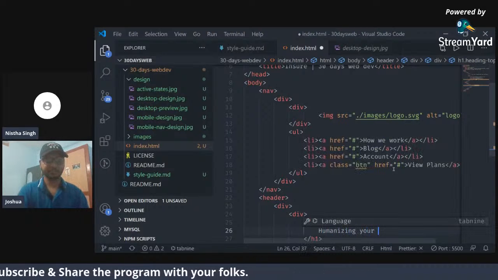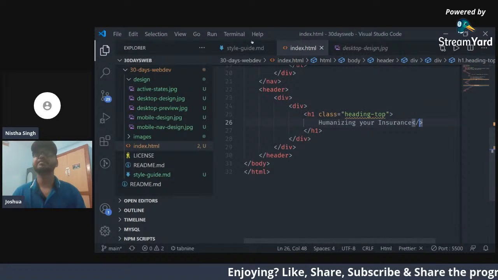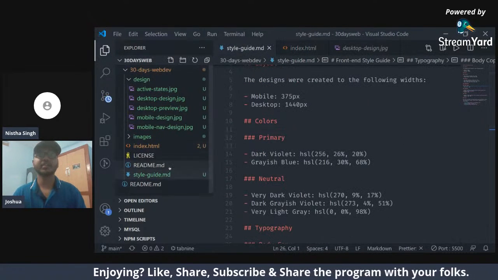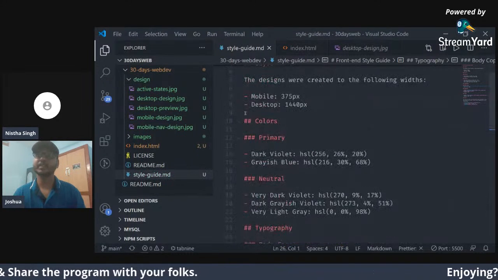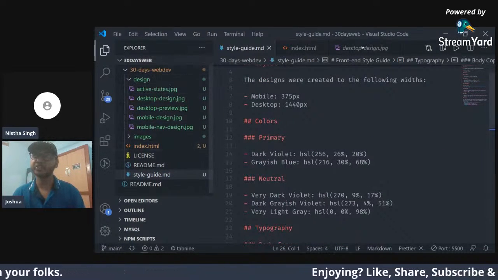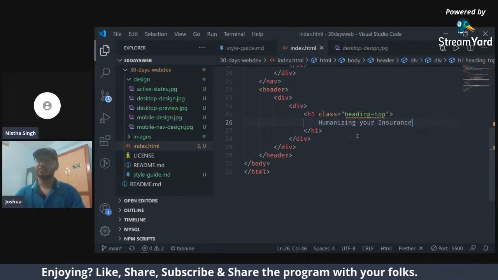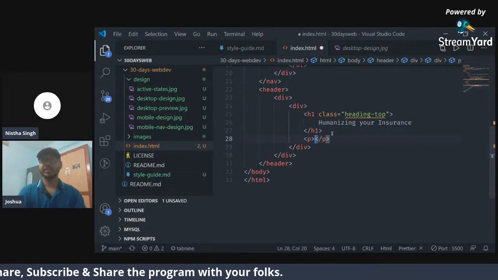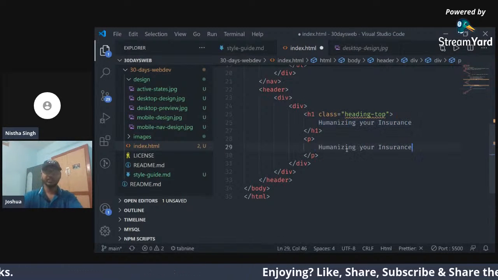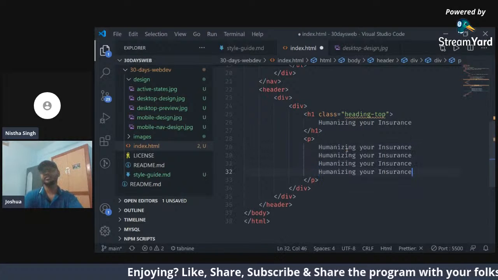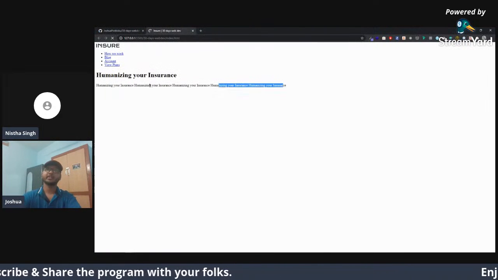Humanizing. Actually, you need not type this, I guess. In the style guide, they actually provide a dummy file where you will have all the content, so it will be easy for you to directly copy paste. But for now, I'll put some dummy text, and we have a paragraph below the heading. I'll just put some dummy stuff over here. Later, we'll change it. Okay, we are able to see something.